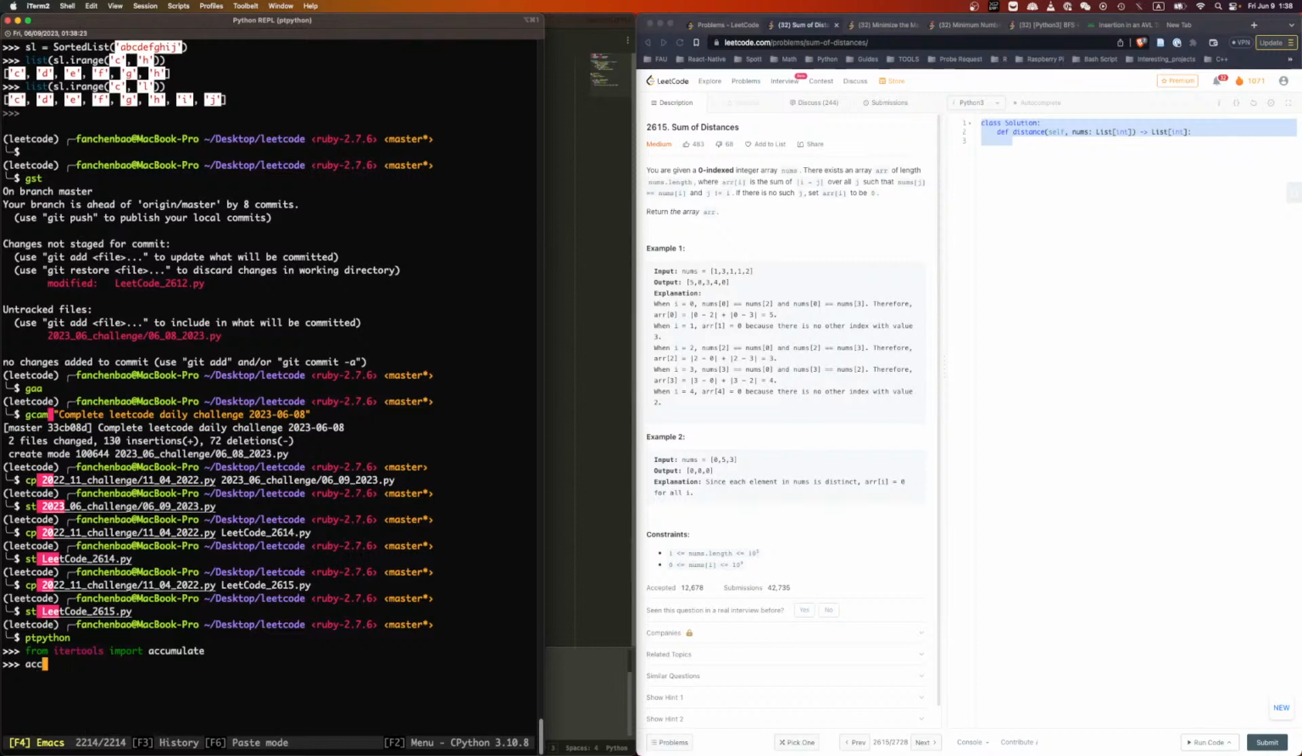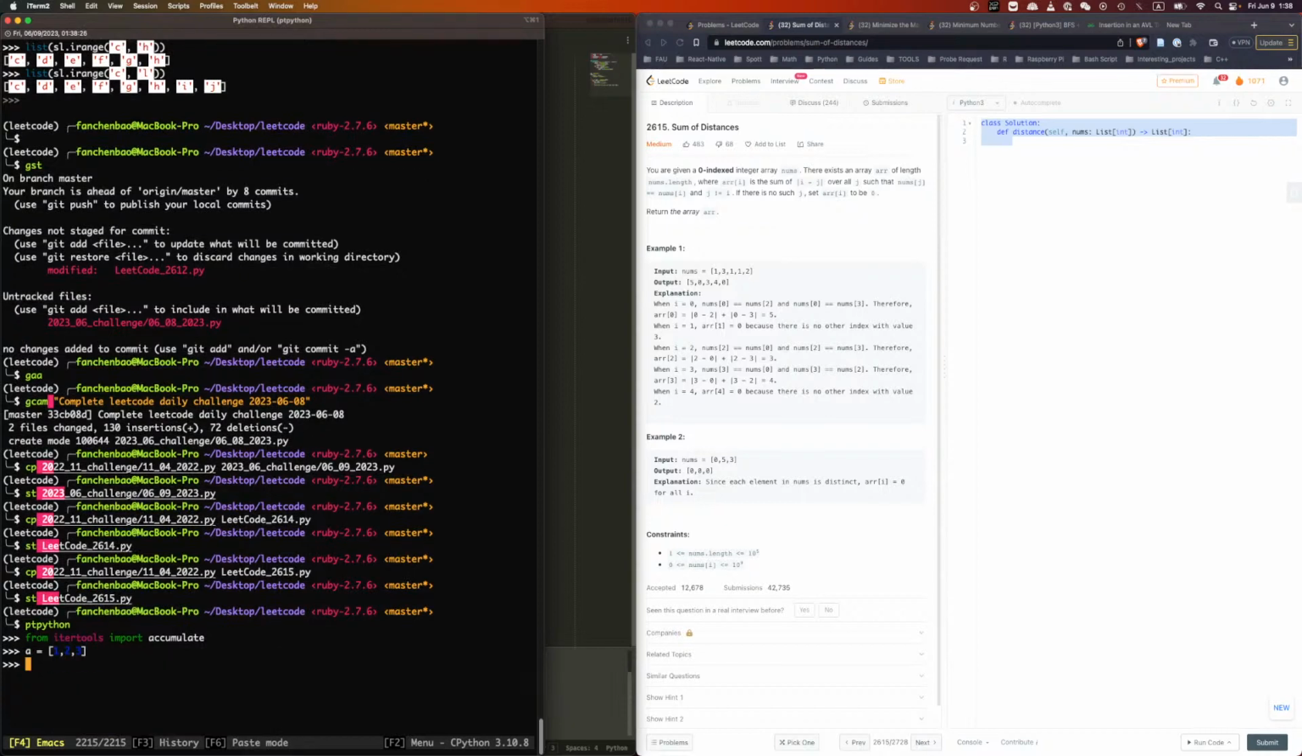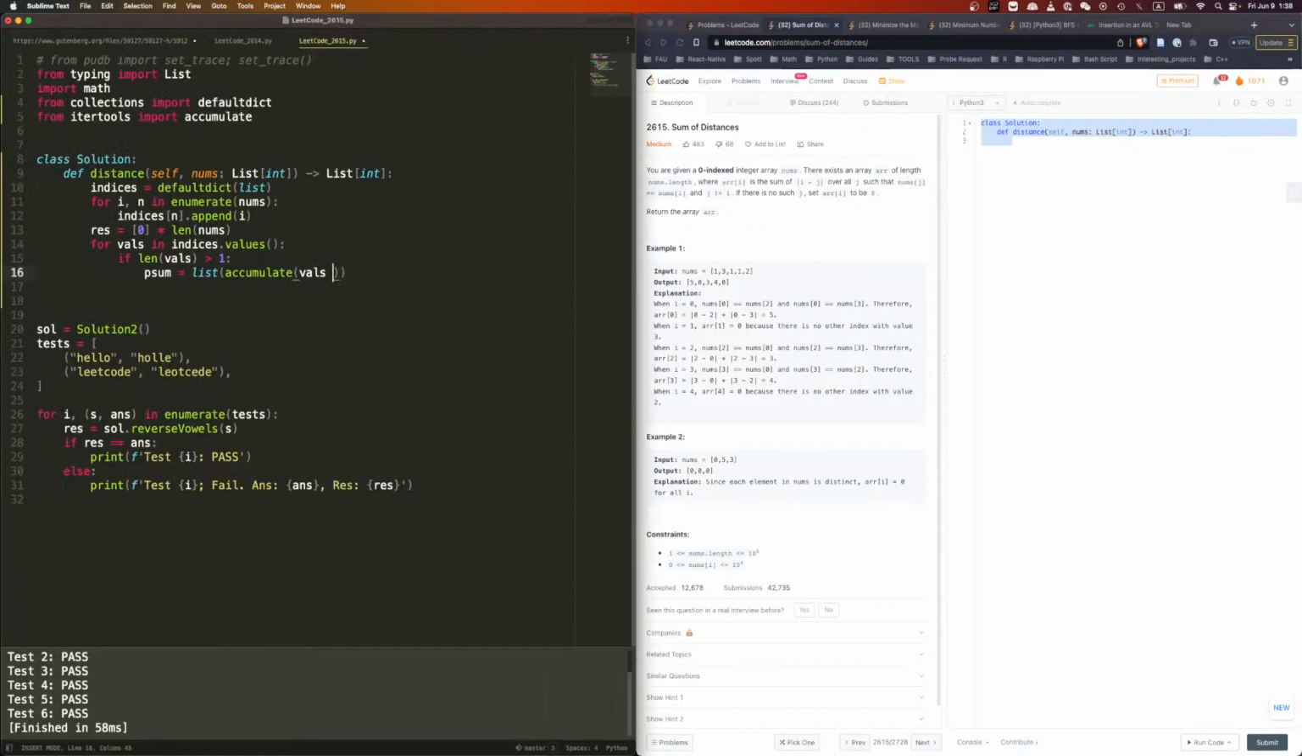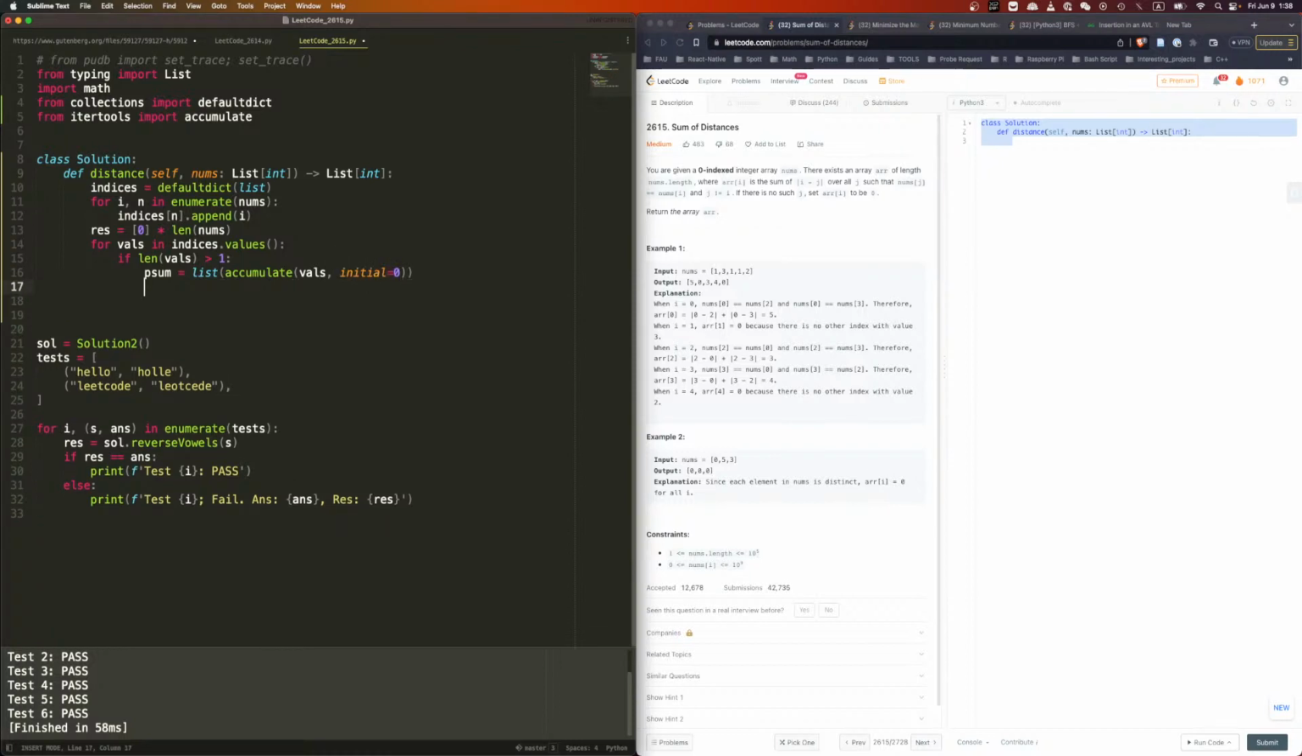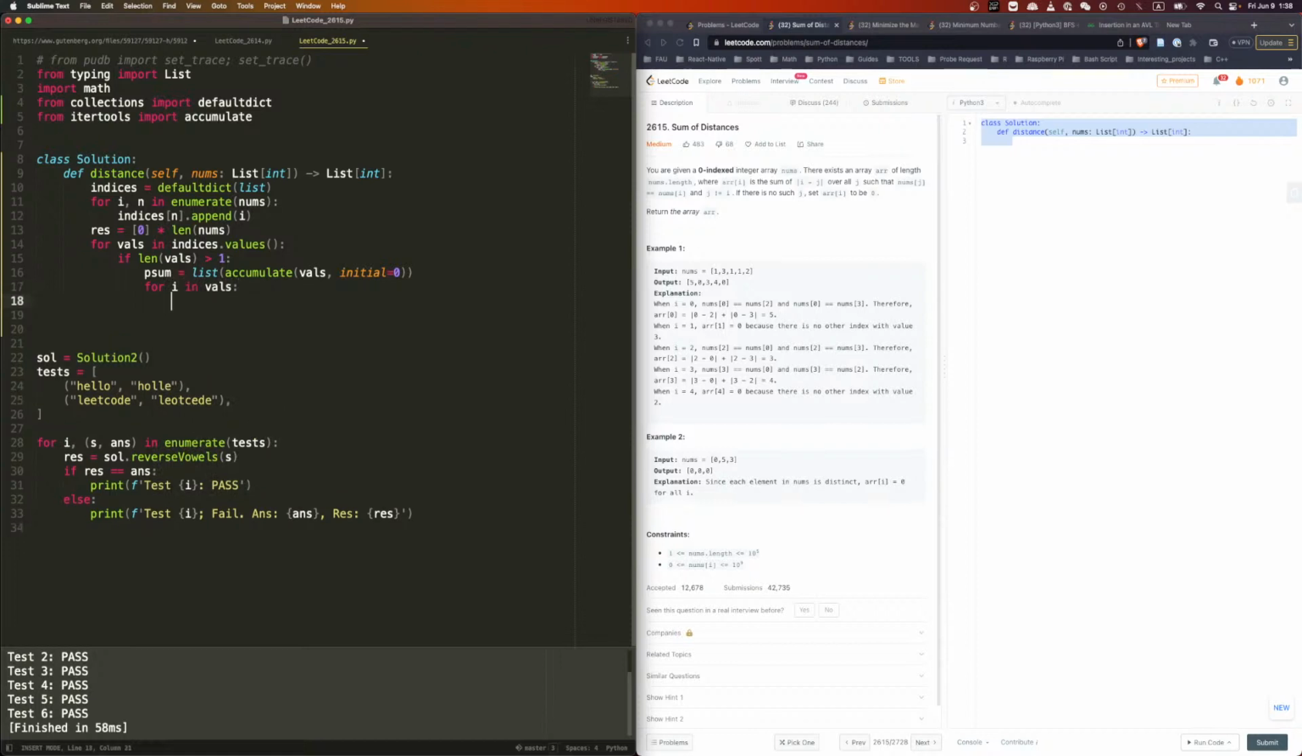It does have initial. So if I have A equals 1, 2, 3, and then we do list accumulate A initial equals 0. Yep, we can do initial equal to 0, right? So we have prefix sum. Now what we need to do is for i in vowels. Remember, indices need to plus 1.